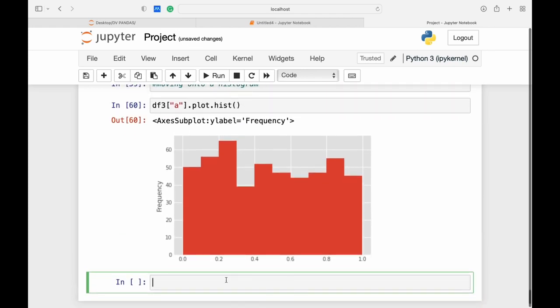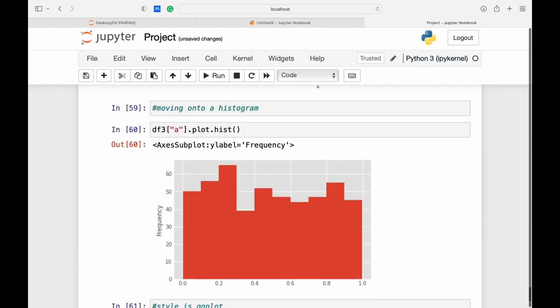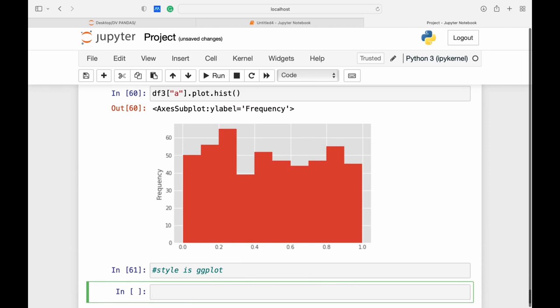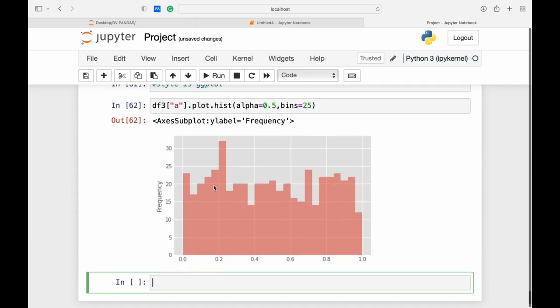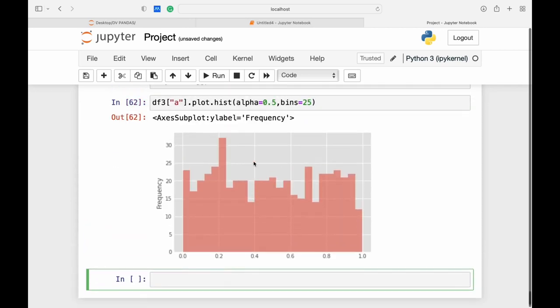Now let's change the alpha value and the number of bins. So this style is ggplot because I like it. Now I'll just change some parameters. So I'll write df3['A'].plot.hist, alpha is equal to 0.5 and bins is equal to 25. So this is the resultant histogram. So it is a little transparent and has number of bins as 25. So we have successfully solved our third task.